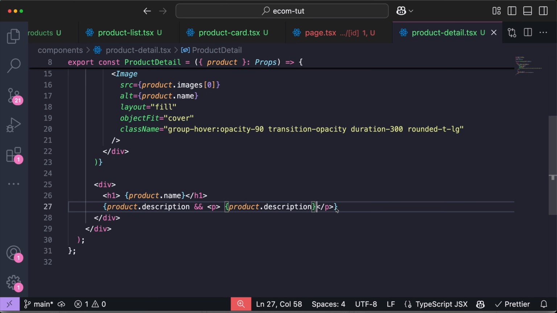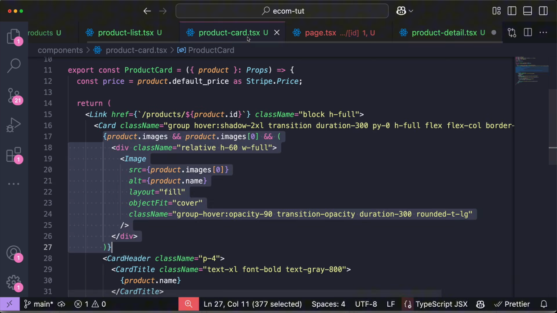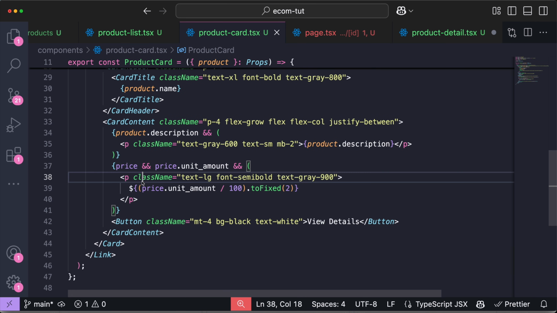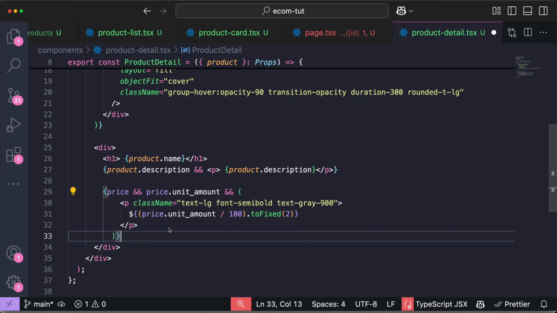Then below this, we want to add another p tag. Now this one is going to be for price, and we've done price multiple times as well. So I'll just copy the logic for the price. It's basically this over here, and we'll actually just replace this.